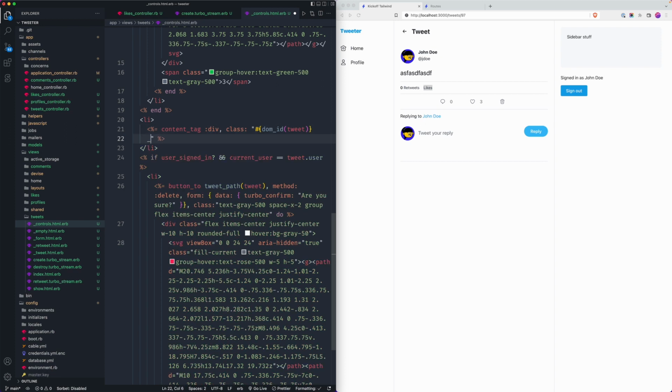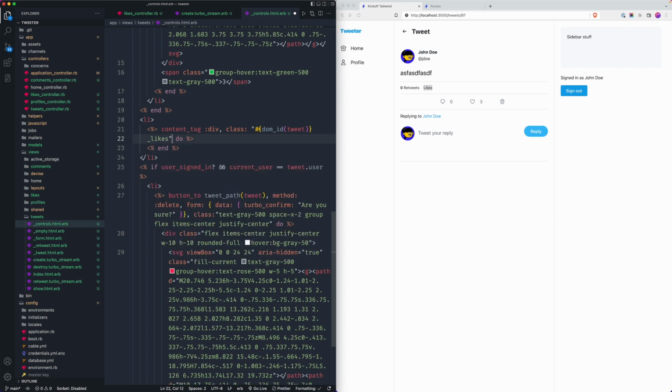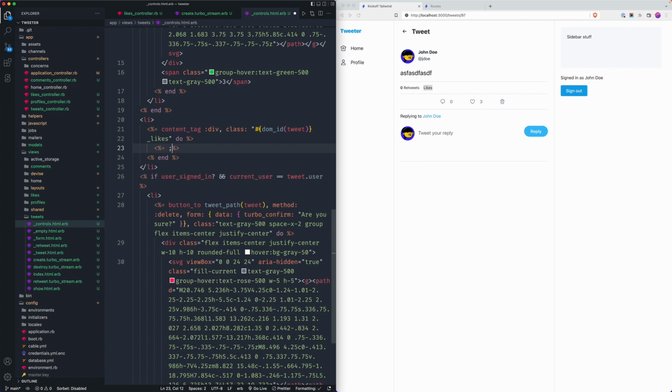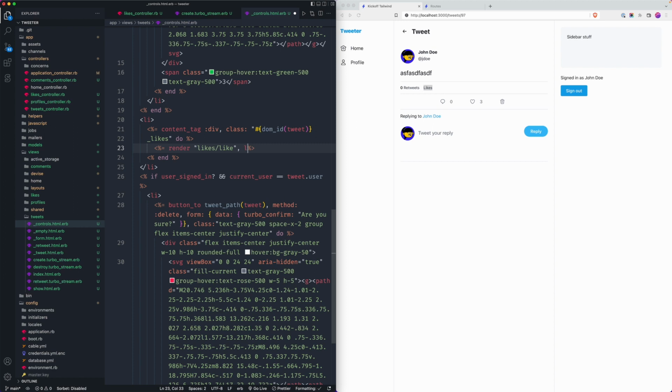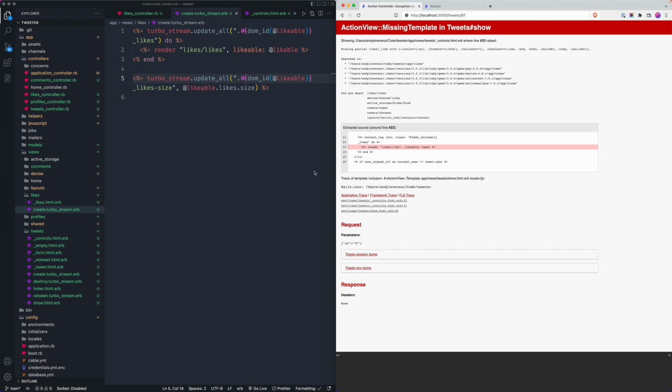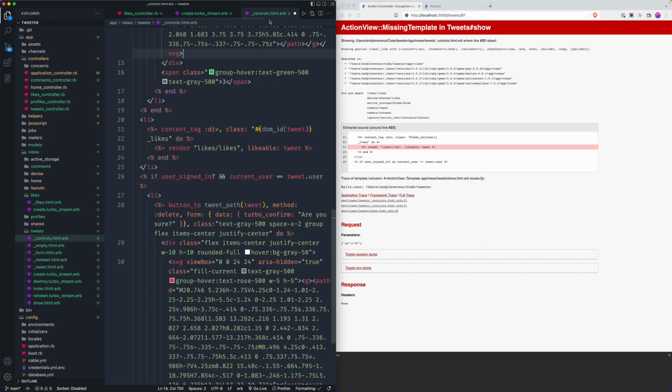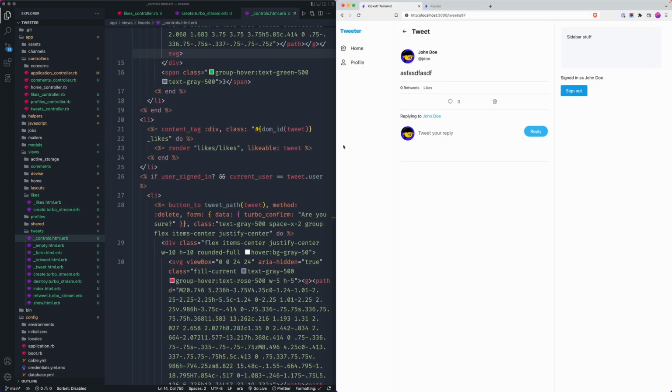So likes, do block. This will allow us to render our like partial. Then Likeable will be the tweet. Okay. Let me double check that was correct. Got it wrong here. You save that file. There we go. So it's not rendering right now because we have nothing in that partial.